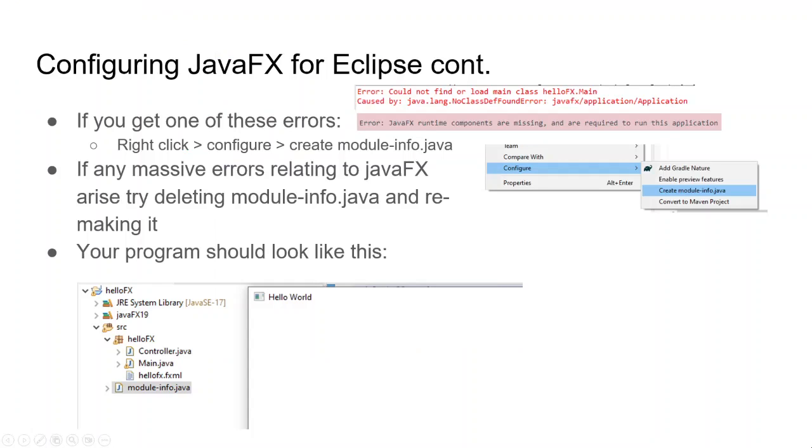And so, as you can see, if you get one of those two errors, the bottom one is the one the website talked about, but the top one is the one I kept getting, you'll want to create module-info.java. And if any massive errors are relating to JavaFX, you might want to try deleting and re-adding module-info.java, as that worked for me many times when I thought it wouldn't.